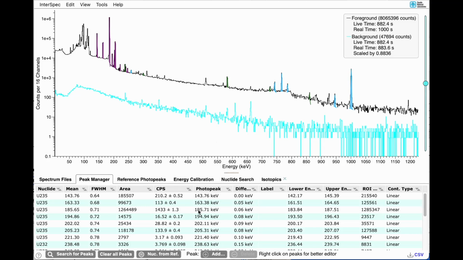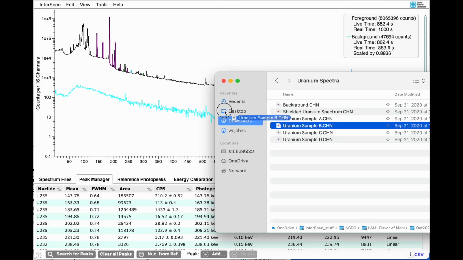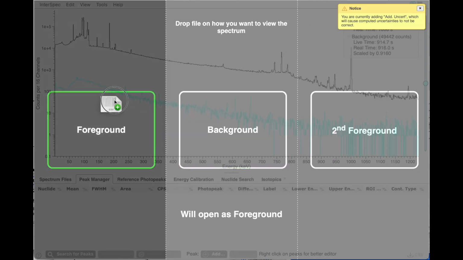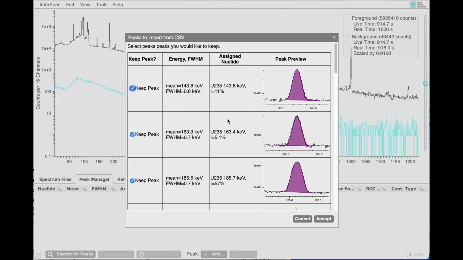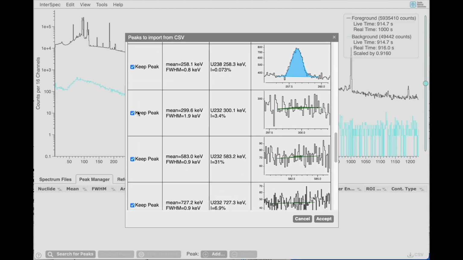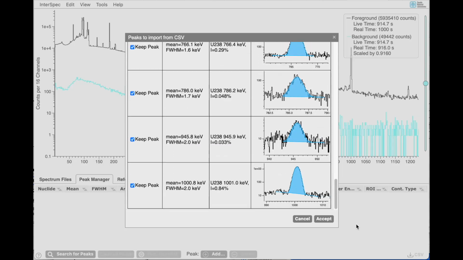If we're going to analyze multiple spectra of the same nuclides, there's a shortcut. We can download the CSV file of the peaks on the Peak Manager tab. And this way, when we load a new spectrum, what we can do is just drag and drop that CSV onto InterSpec, and it will try to fit all those same peaks. And this new spectrum doesn't have all the same peaks as the old one, but that's fine.